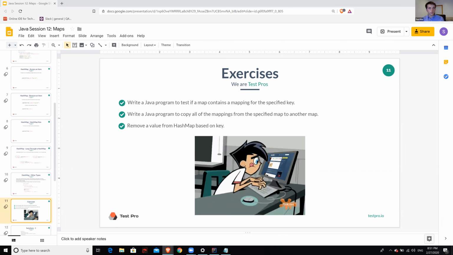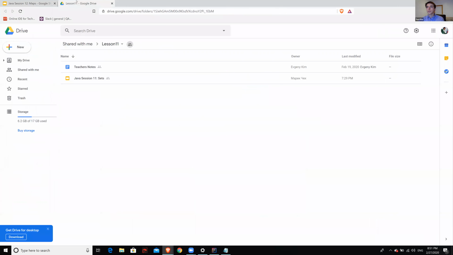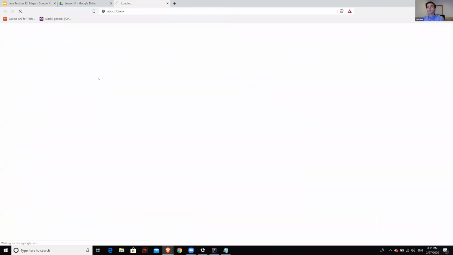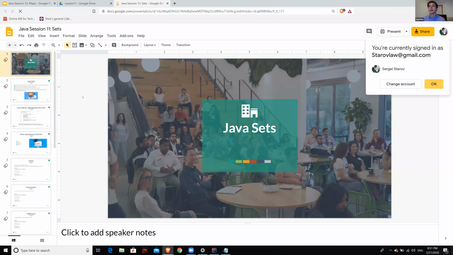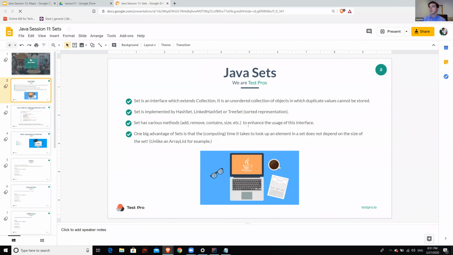Let me open this. I know you already forgot, but we also did sets today. So what are sets? A set extends from the collection. That's important to know, that the map was not extended from the collection. That's why there were different names of the commands to add. It's a collection whose values cannot be the same. It cannot have duplicate values.